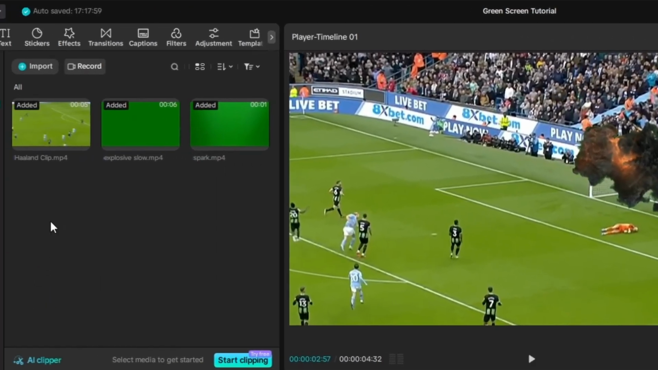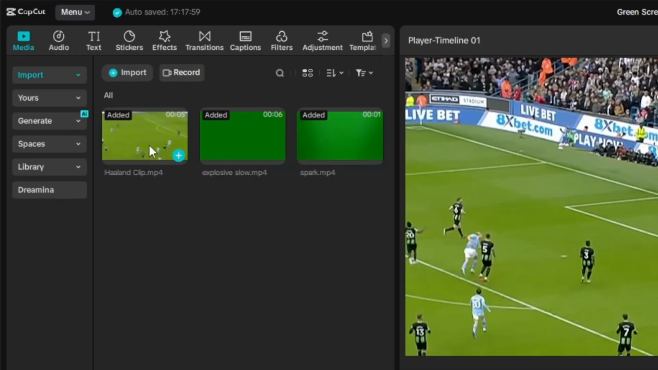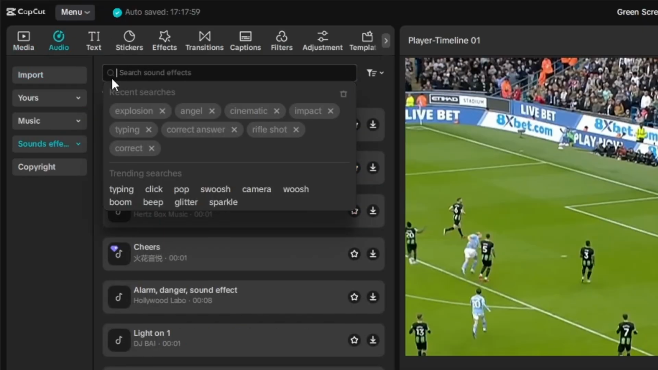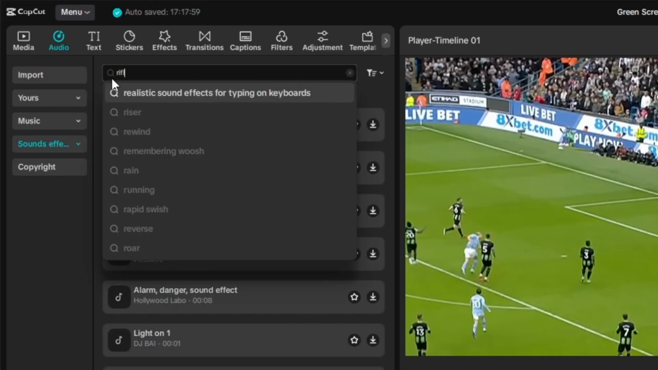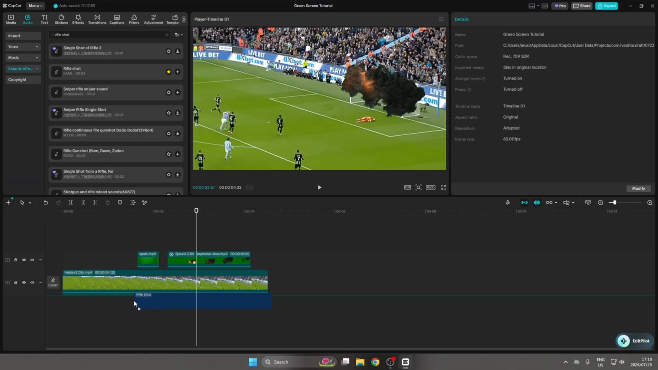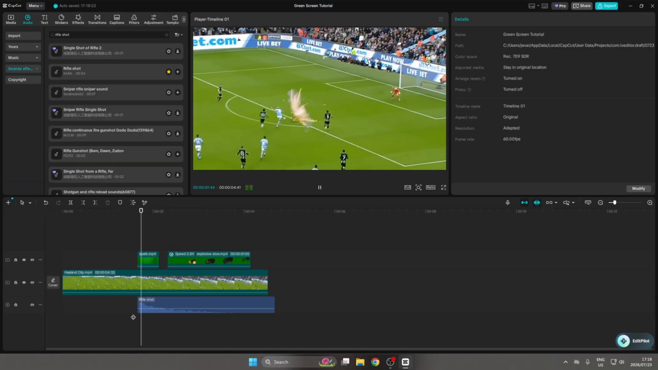Okay, now the last thing we need to do whenever we're putting green screens in, we need to go to audio and type in for great sound effects. For the first one, we're going to type in rifle shot, and we're going to place that when Haaland takes a shot. So that's the first effect right there.